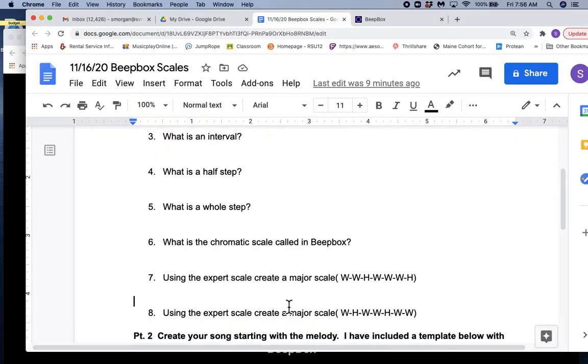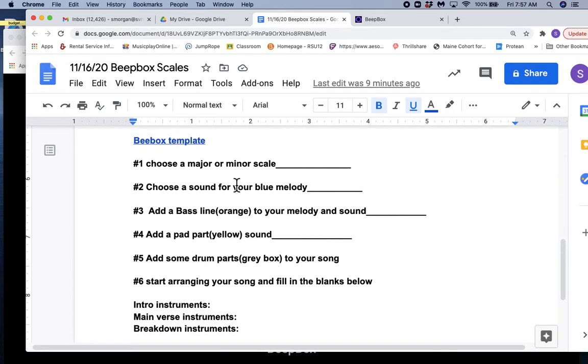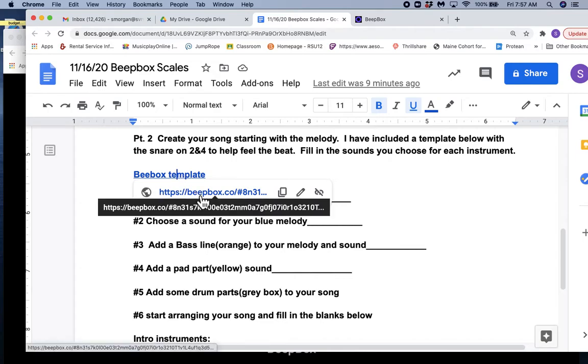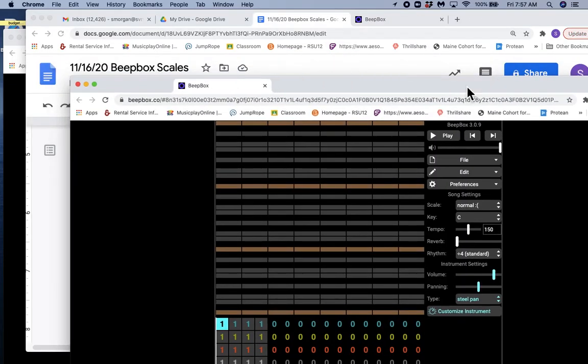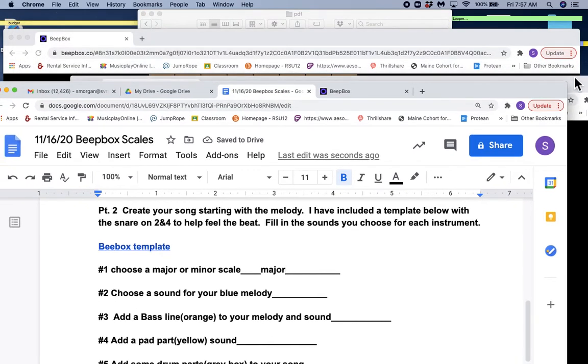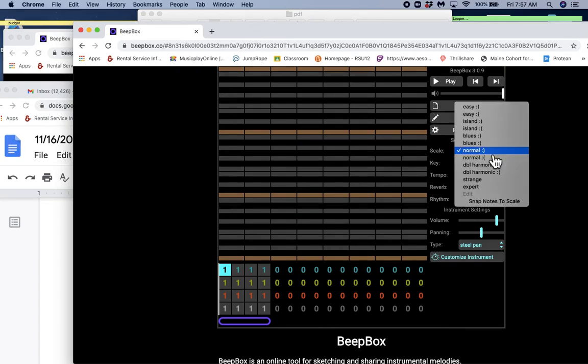Next we're going to create a song in the classroom, so you can stop the video. But if you're at home, you can watch me right now. Basically, I created a template right here. You're going to choose your song, open this up, and write down your choices. These are the steps to make a song. First, choose a major scale or minor scale. You write down what you chose. I think I chose the minor scale, but if you want to choose a major scale, just change that.